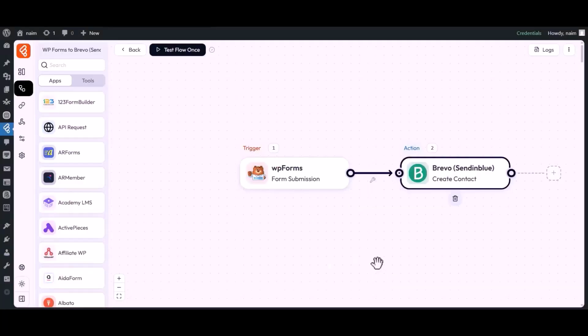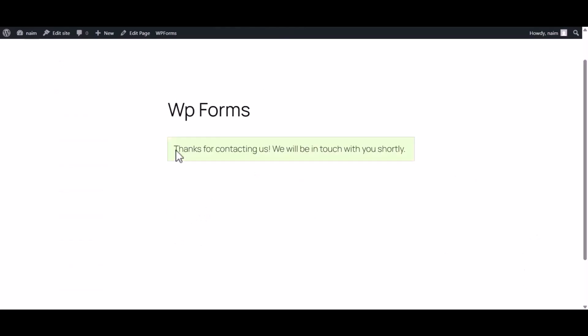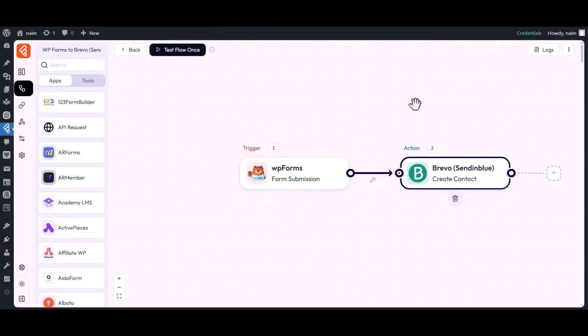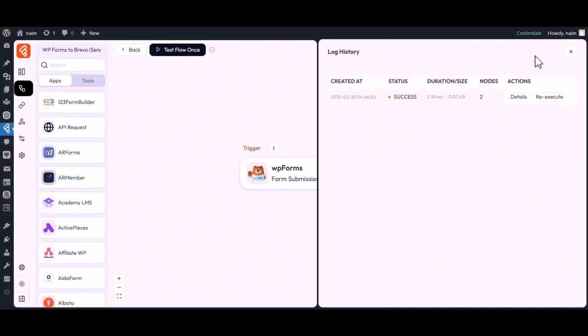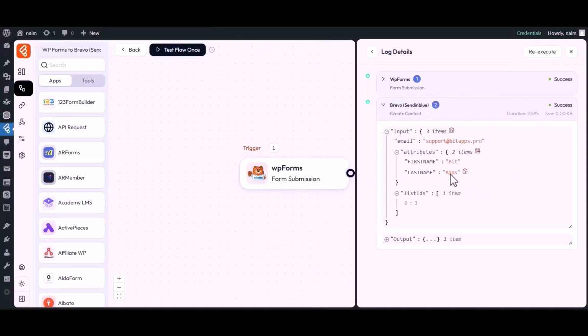Step 4. Run a final test. Now click on the Test Flow Once button to run a test. Then submit a form to trigger a response from WPForms. Once your form is successfully submitted, return to the BitFlows builder and click on the Logs button to view the details. In the Logs section, you can verify that your form submission response has been successfully captured and recorded in Brevo Sendinblue.